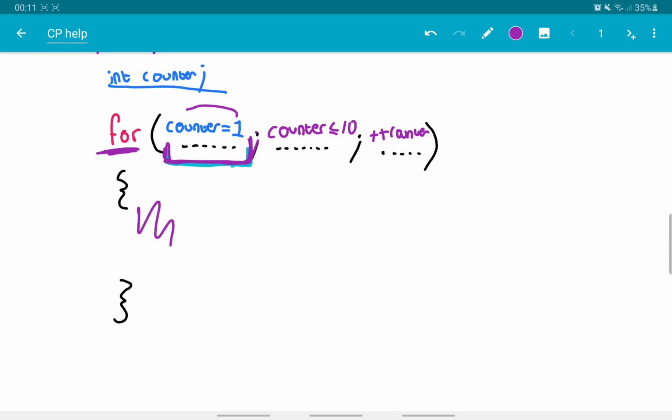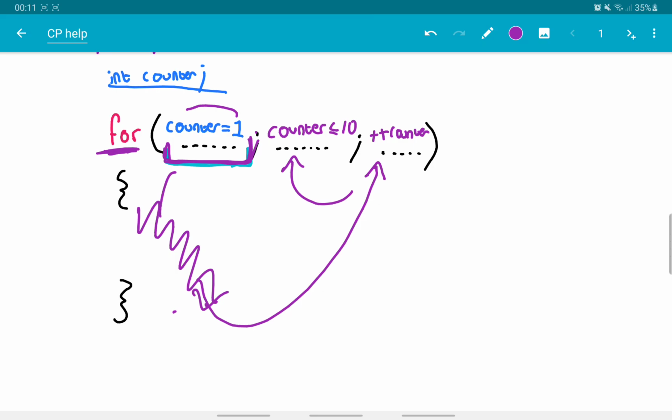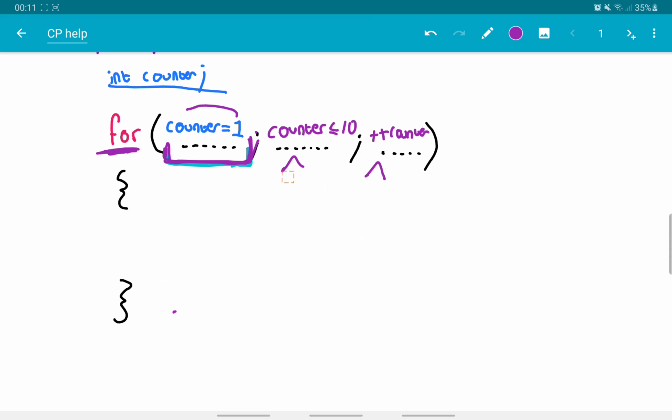We're just going through the code. Now we've reached the end. What are we going to do? We're going to add 1 to the counter. Then it checks again: is it still less than or equal to 10? Okay, then we do it again. And again, and again.